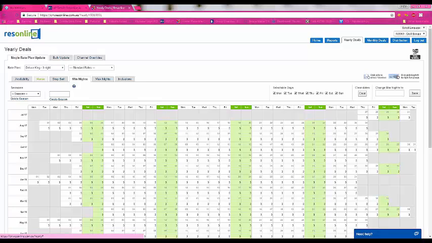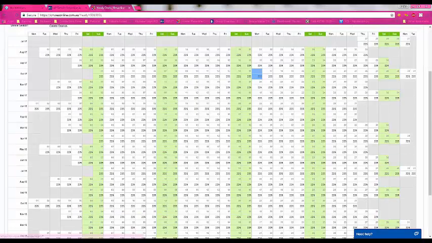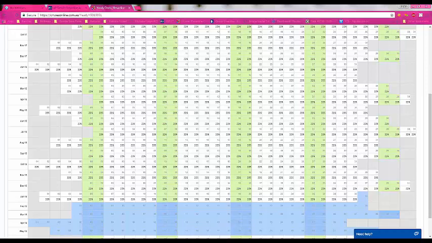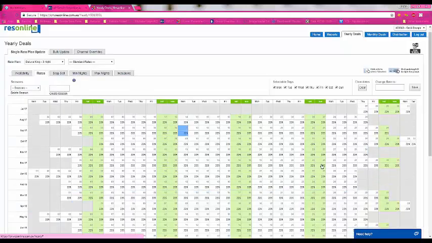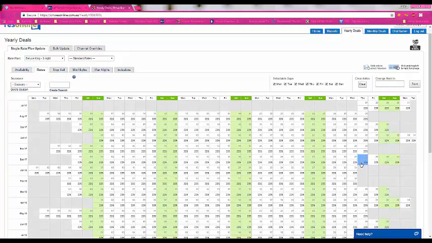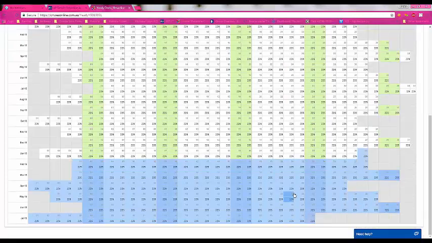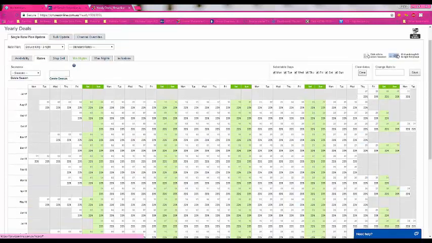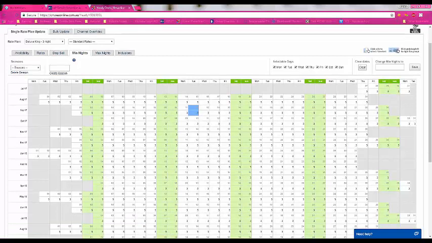Let's go back to rates, highlight the period that has no value, go to here, put in 225 for the moment. That's now saved that. Using that same highlight, I can go straight to the minimum nights and change this to 3.